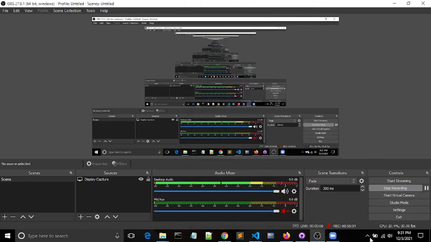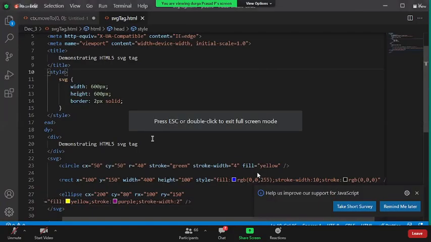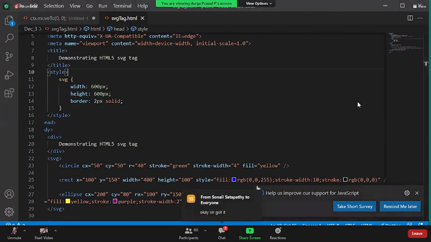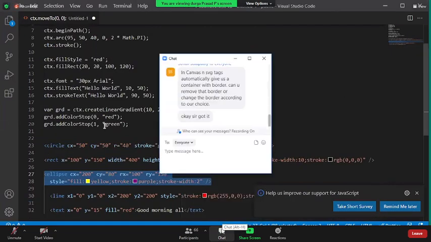For both SVG and Canvas, we have given that border. If you remove that border, you never feel what the actual width and height of it is. Just for identity, I gave this. But if you say, no, boss, I don't want to put a border, it's up to you. Got it, Sonali? Yeah.